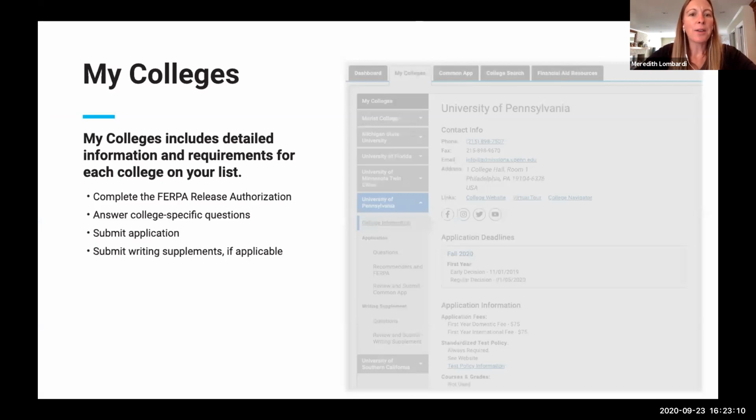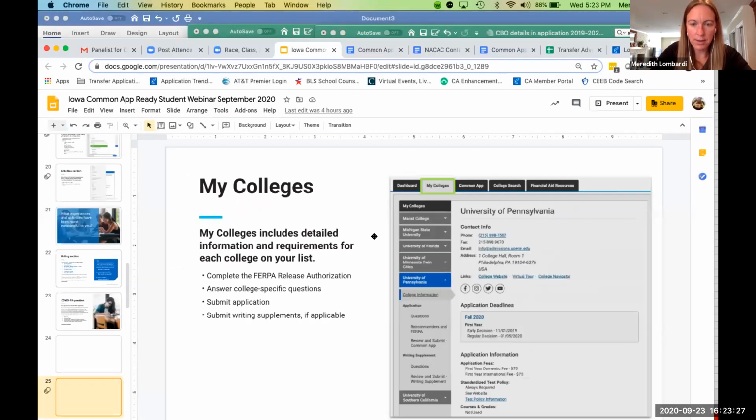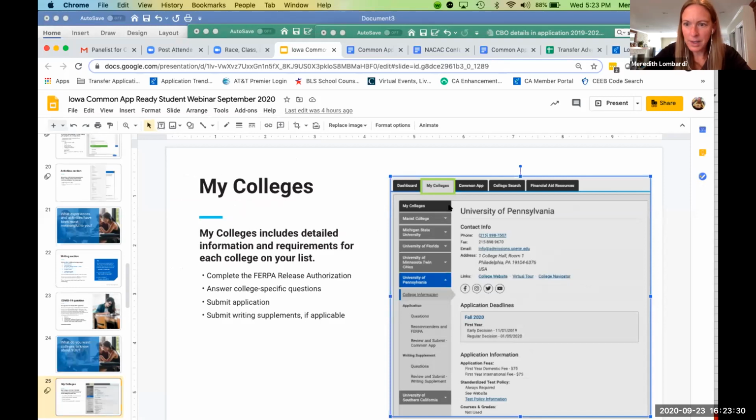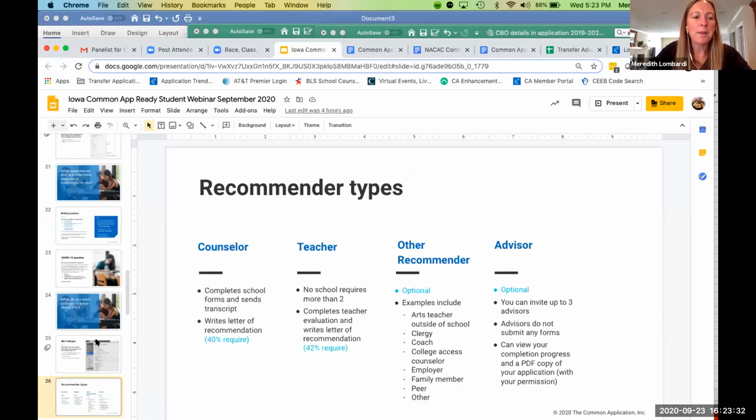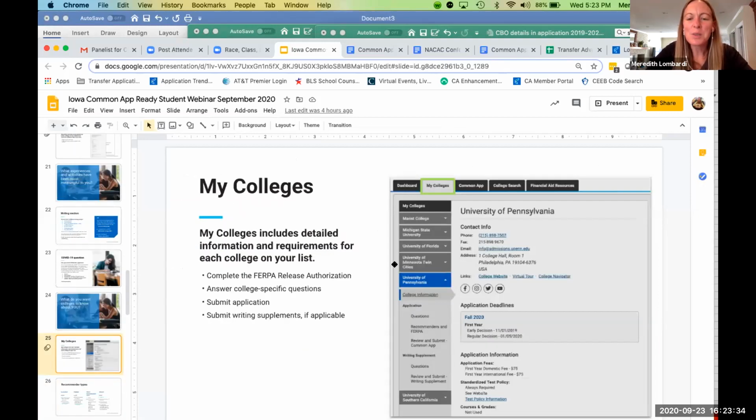On the My Colleges part, oh, that's okay. I just realized that that's grayed out, but hopefully you can still see that. This is where you can actually answer the college-specific questions. I'm going to just exit out for a second so you can see it. This is where you can answer the college-specific questions where you will submit your applications to each college.